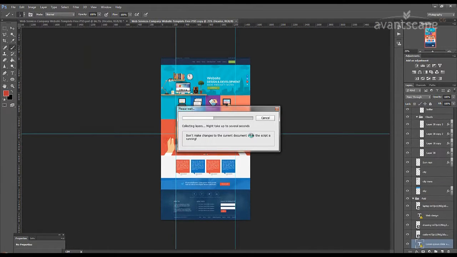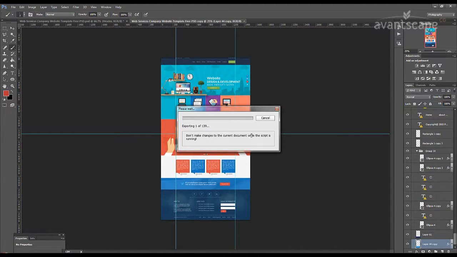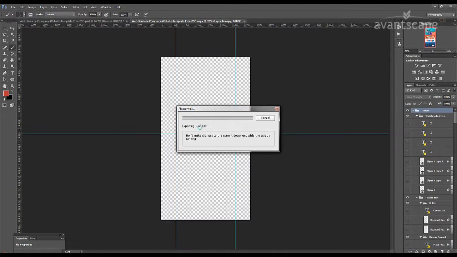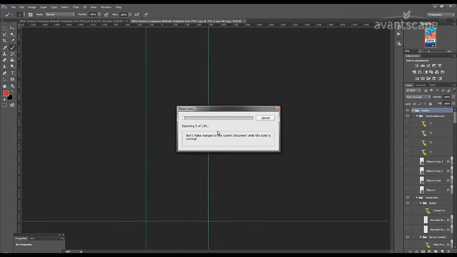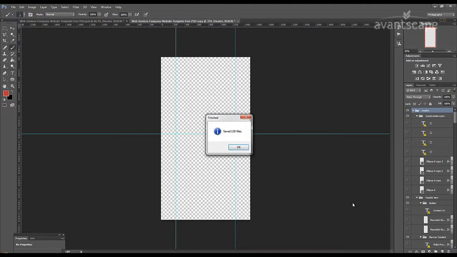So it's collecting all the layers, it's analyzing everything. Okay, now it's exporting it one by one. There's like 139 layers. It's working on all of these, and this is where I'll be pausing the video, and I'll come back when all of it's done. Okay, so it says that it saved 138 files and we're done. So the script has done its job.